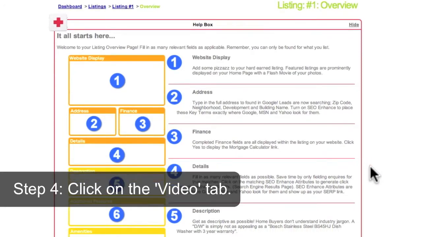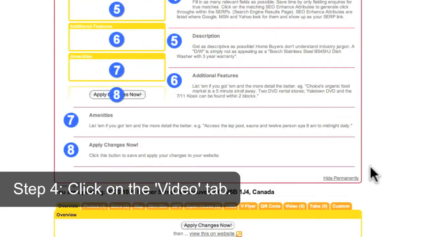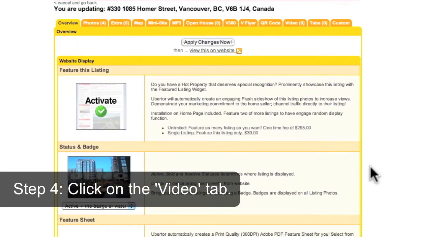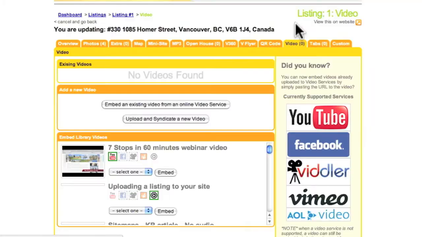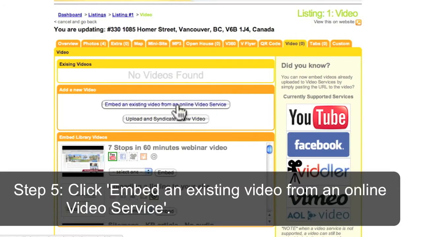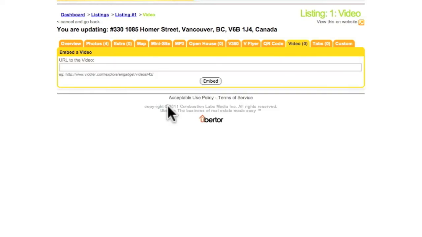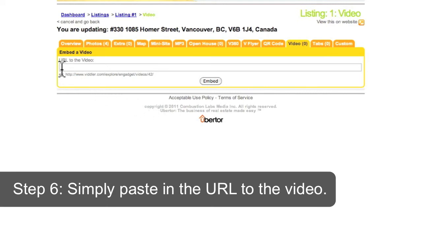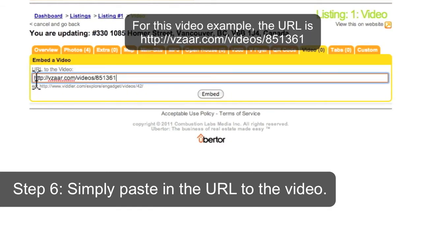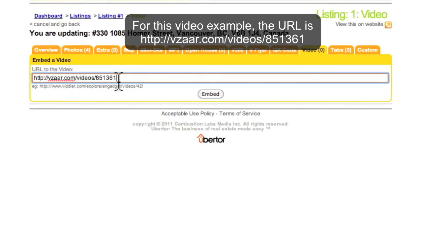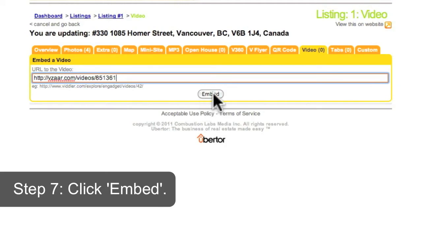Click on Video. Click Embed an existing video from an online video service. Copy your video URL and paste it in the box provided. Click Embed.